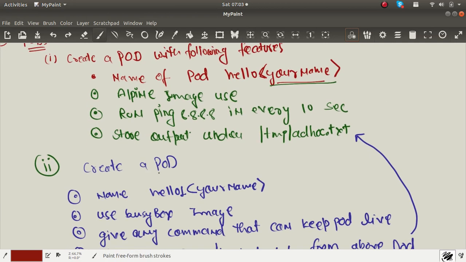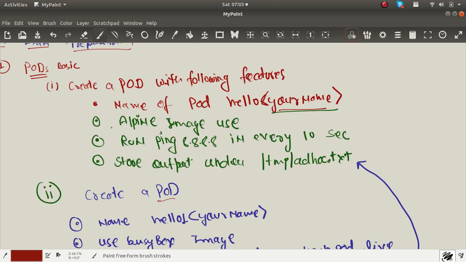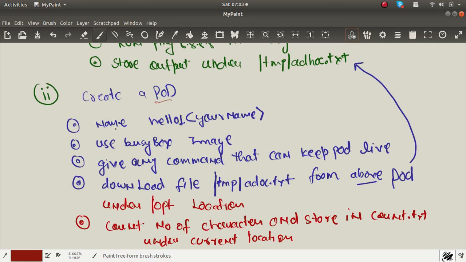Now, the second pod question is very much related to the first one. If you're not able to complete the first assignment, you're not able to move here. So for the second pod, again you have to give a name of the pod, hello one and your own name. So let's say the pod name will be hello one Ashutosh, right? Likewise, you can count your own. Here you have to use a Docker image called BusyBox. You can just search it in Docker Hub or somewhere. So BusyBox will be the image.